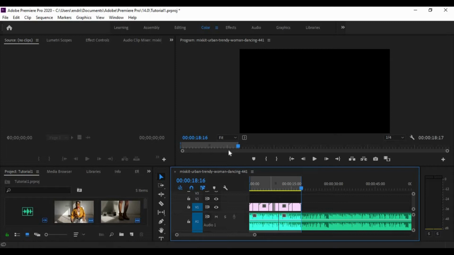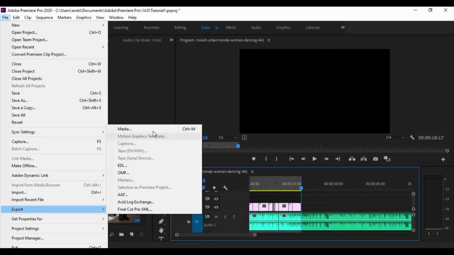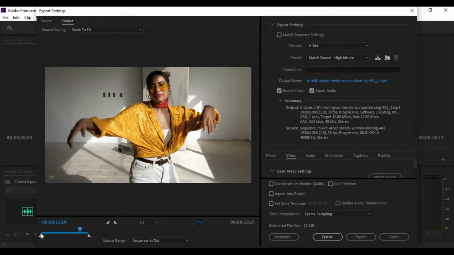Now, once you have done this, you can go to File, Export, and Media, or Control M. Now you have another window that will open, and here the first thing you must check is the source range. Now you have here the entire sequence, which we don't want in this case. We have the sequence in and out. So this is the part that we chose earlier. So we select sequence in and out, and you see only this part here is going to be exported.